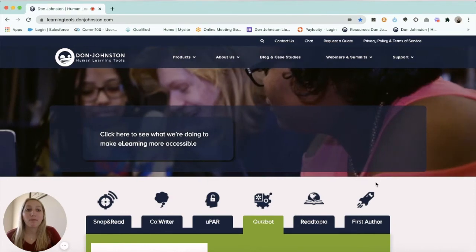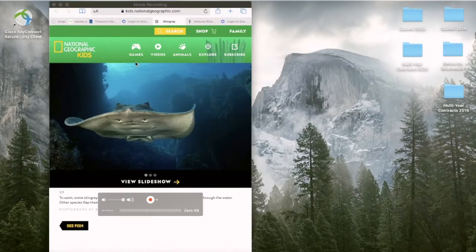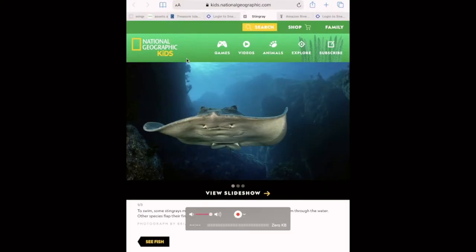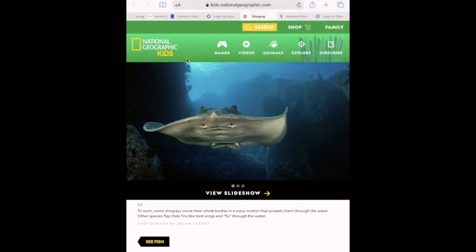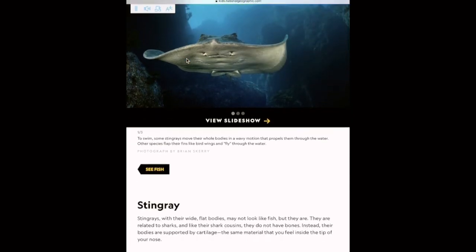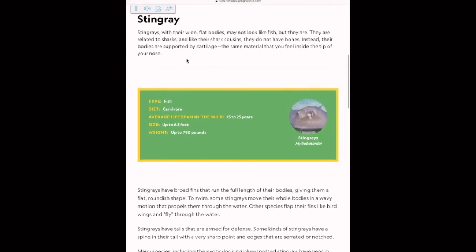I'm going to minimize my screen and pull up my Snap and Read in my iPad, and we'll make that bigger for you guys to see. So I am on a Stingray page and I am needing some translation support. So first things first, I'm going to go up to that share button and open Snap and Read right away to get that toolbar open there. Great. So now I can roll on down here and start to look at some text.